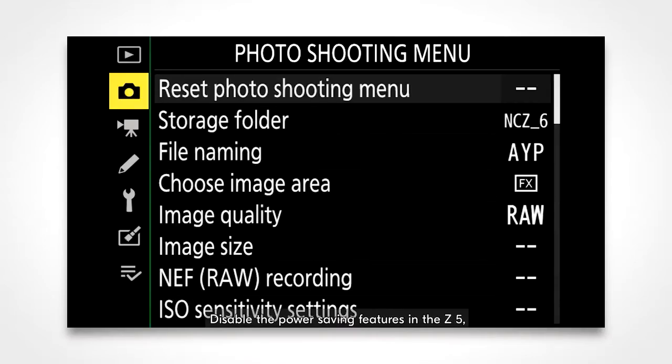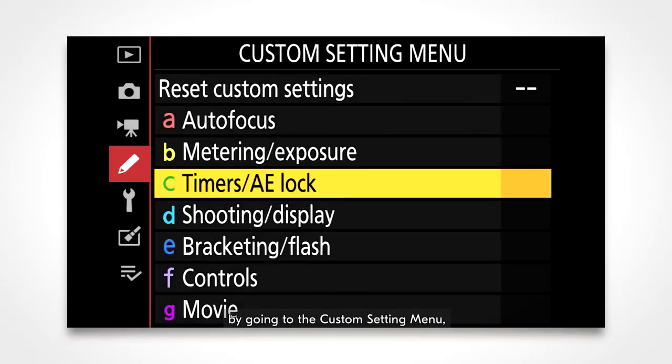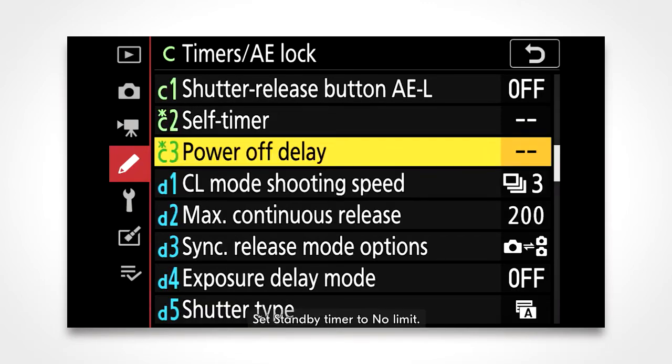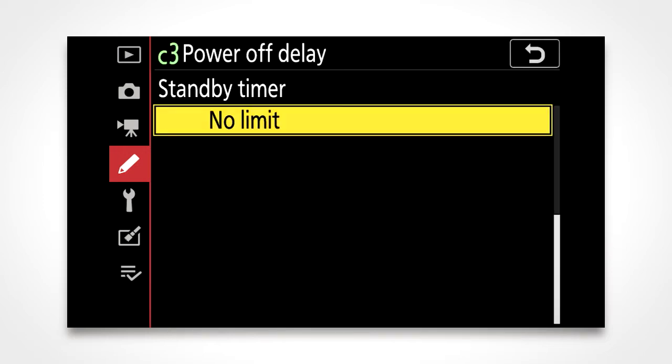Disable the power saving features in the Z5 by going to the Custom Setting menu. Navigate to Timers, AE Lock, and locate Power Off Delay. Set Standby Timer to No Limit. This prevents the camera from going into sleep mode.